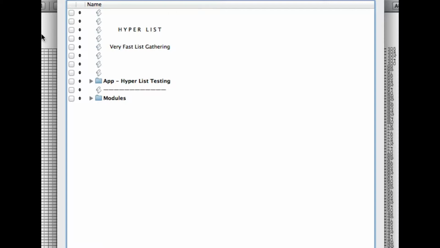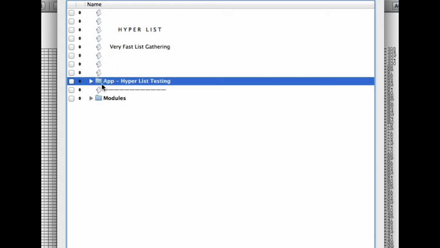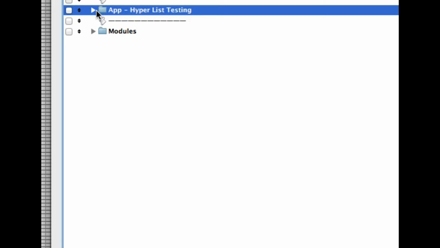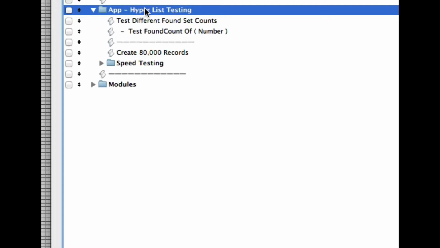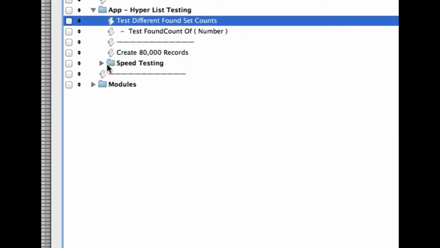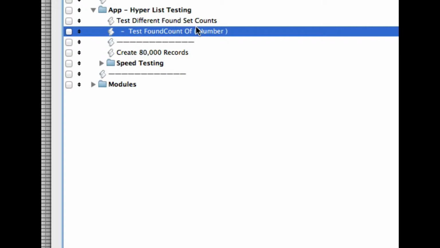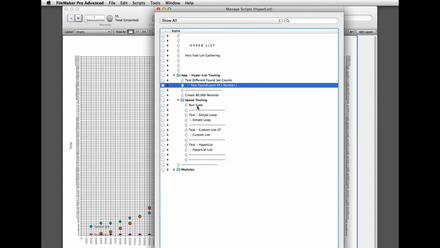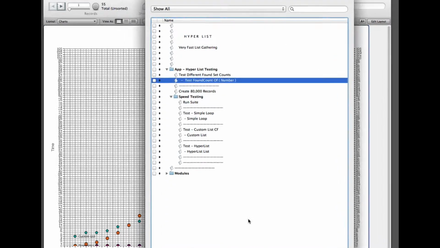So in HyperList, the way I looked at it was the file is an application that is designed to test and deliver HyperList. Inside of my app folder, I have a bunch of different test scripts that I've written to make sure that when I get ready to ship the module, it all is still working. I can run some integration tests here, which tests different found set counts to make sure it's working. And then I have this test suite that I ran to create this chart, which is all in here as well.